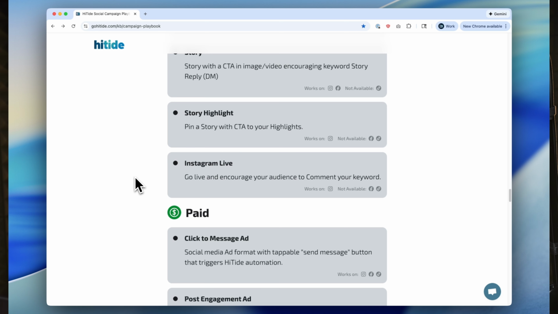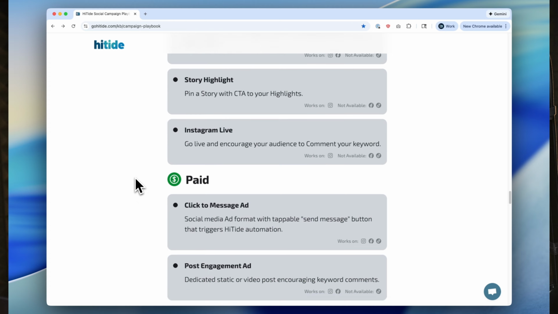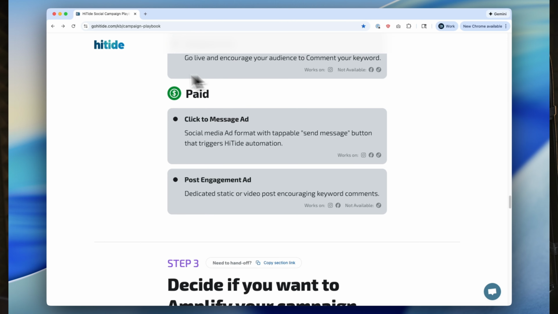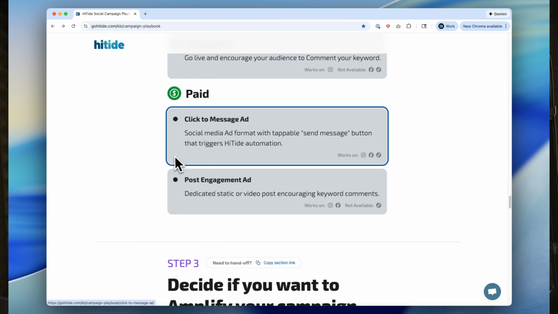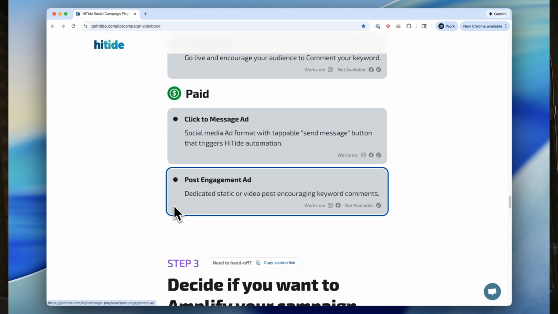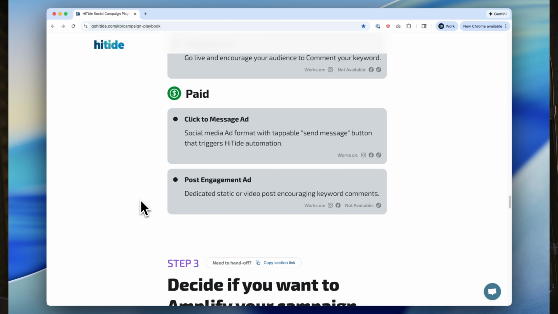Imagine that giveaway is going really well with the organic placements, and you want to get it in front of more people. You want to get better results. You might choose to set it up as a click-to-message ad. You might want to just boost the core post, or you might want to otherwise put some spend behind that campaign. You can consider that a placement.